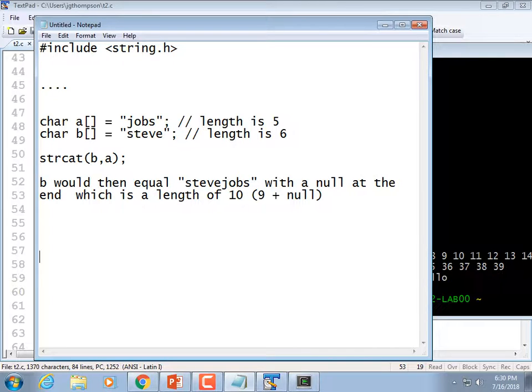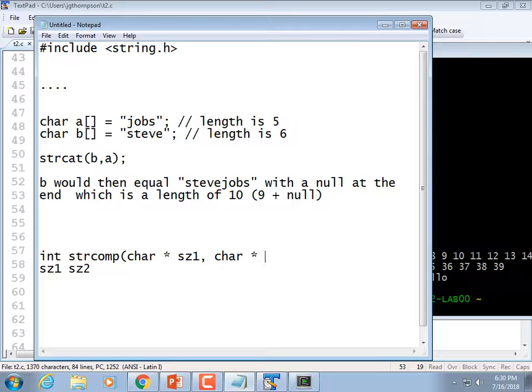Right. So here's what the loop looks like. We have two strings, SC1 and SC2. If we were going to write our own, int string comp, char star SC1, char star SC2. We need some kind of counter. Int i is equal to 0. And so while SC1, except we're going to reference it as a pointer. I guess we could reference it as an array.